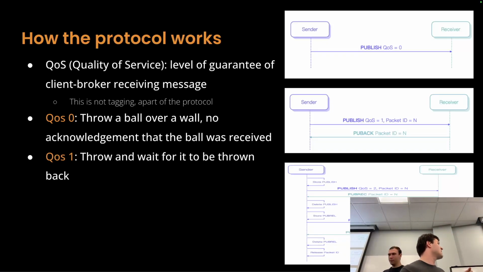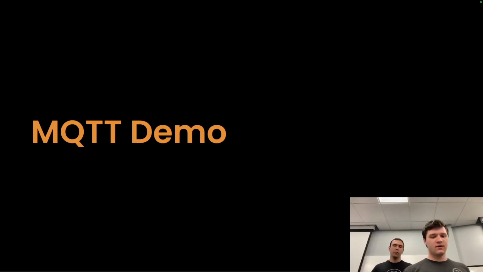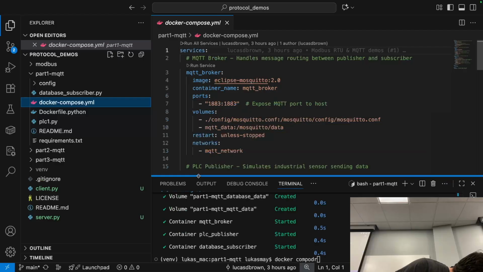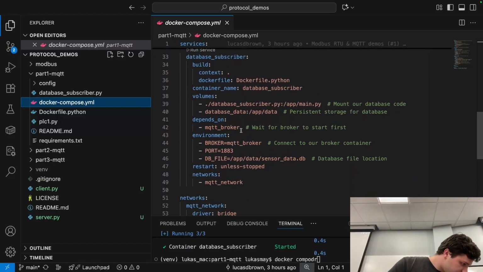Level 1 is you throw the ball and you wait for it to be thrown back to you. And then you have quality of service 2, which is you ask the other side if they're actually ready, and then they respond back that they're ready, and then you're like, okay, I'm going to actually throw it, and then you wait for an actual response. So a little bit different than all the other protocols, with this quality of service. So going into an actual demo of MQTT in action, I've got my broker, my publisher, and my subscriber.